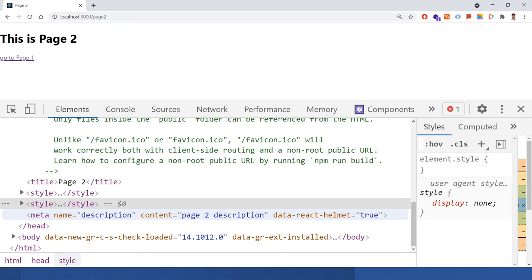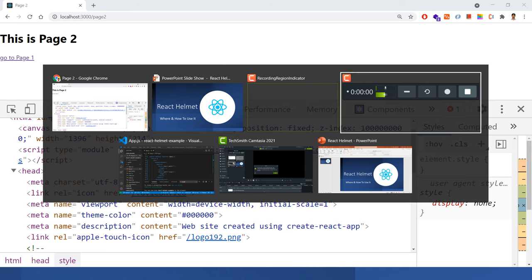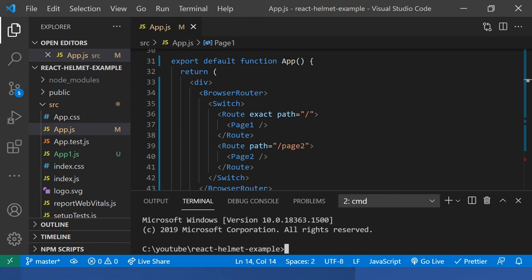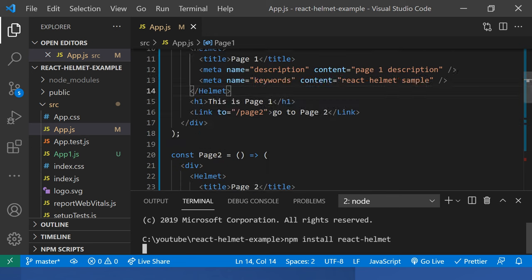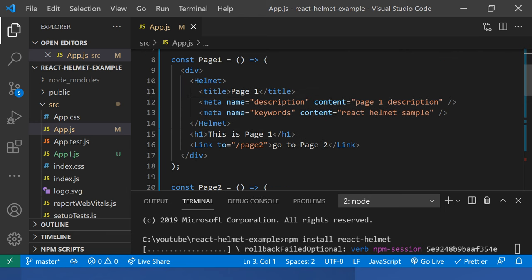All the valid tags we use for document.head can be used with React Helmet. Let's see now how to use it. Initially we need to install a dependency: npm install react-helmet. I have installed this earlier, so I will show you. Once you install this library, you need to import the Helmet component from it, and you need to wrap your content at the head part.